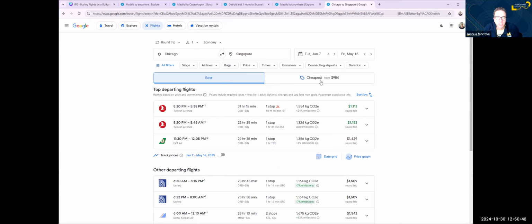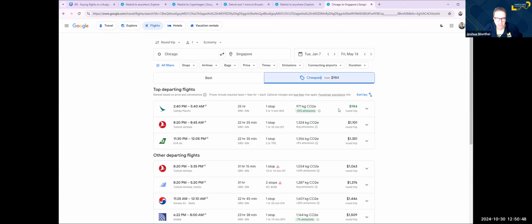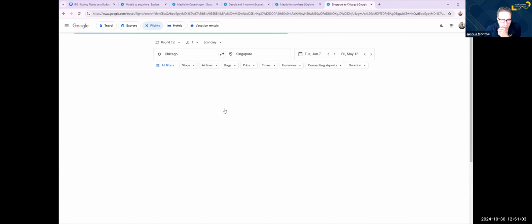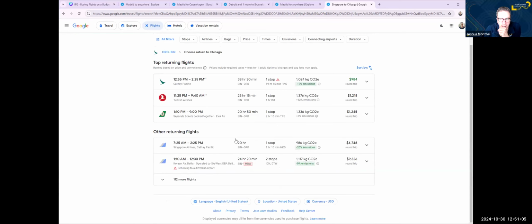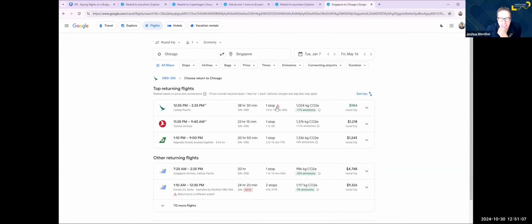But this cheapest option, on Cathay Pacific, has a little bit of a long layover in Hong Kong, but it's significantly cheaper. So my initial thought is that looks like the best option. Let's see what the return flight options look like if we choose that departure. Ah, okay, there we go.